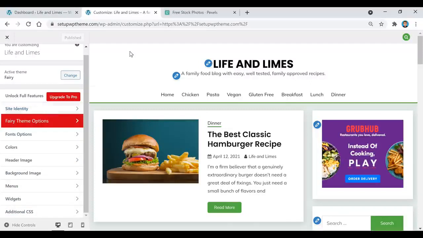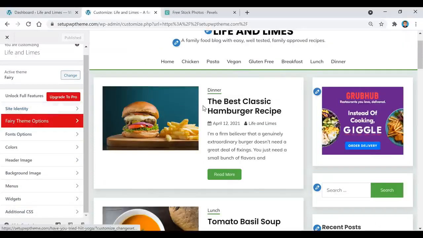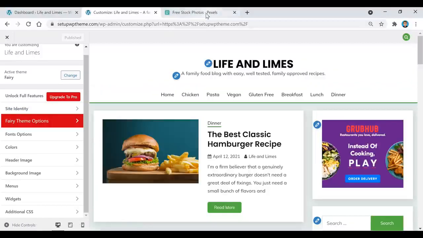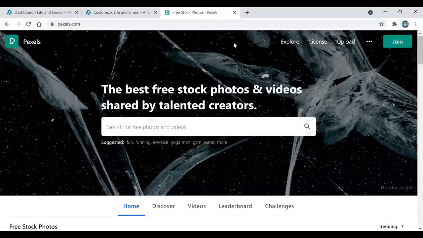And a quick thing I wanted to mention to you guys too, the photos that you see right here were all from this free stock photo site called pexels.com. You guys can go here if you need some images for your website. They're free to use, copyright free. You can just go here and search for whatever type of photos or videos you're looking for. Then you can save those images and upload them to your site like I showed you earlier.